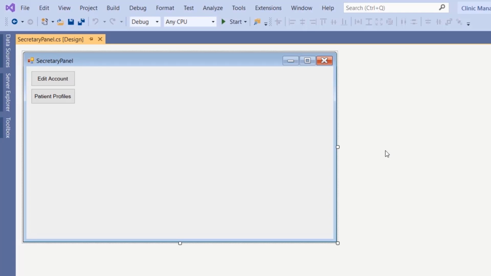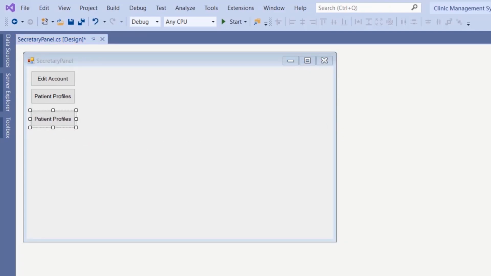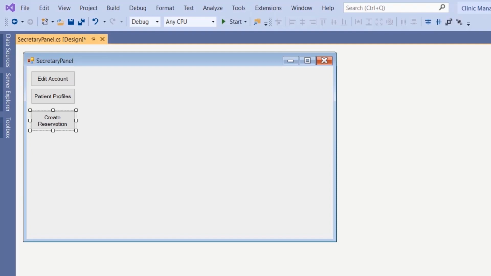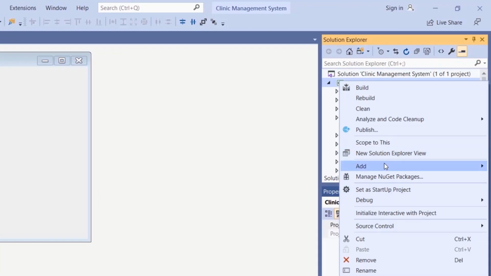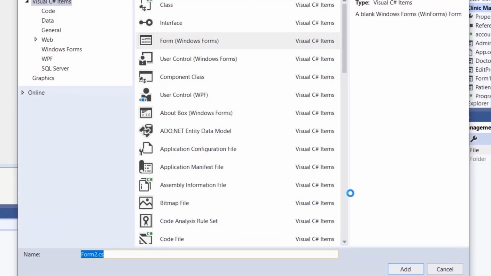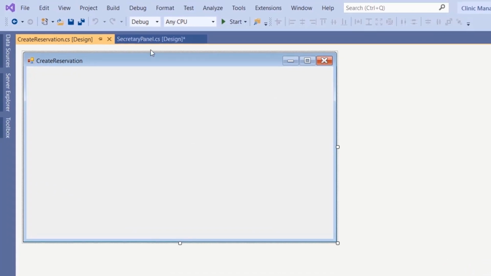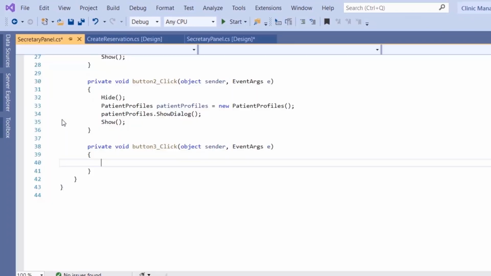So in this tutorial we'll be creating the reservations actually. So the first thing that we want to do is create a new button and call it Create Reservation. And we want to create a new form and call it Create Reservation. Alright. So let's double click on our Create Reservation button.